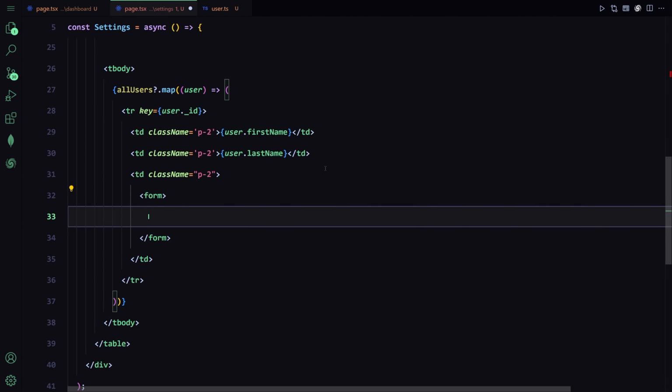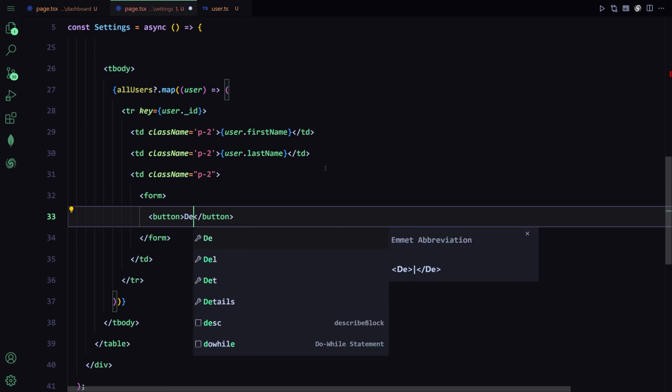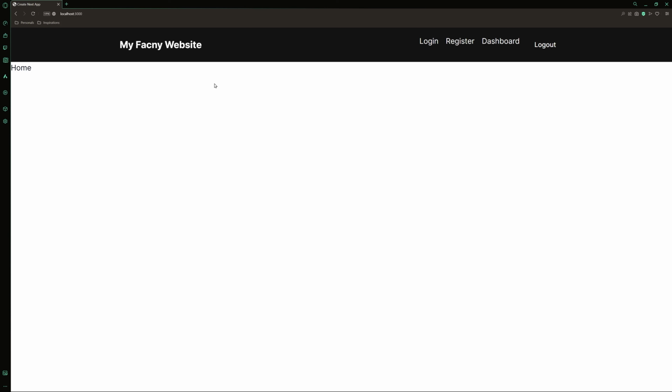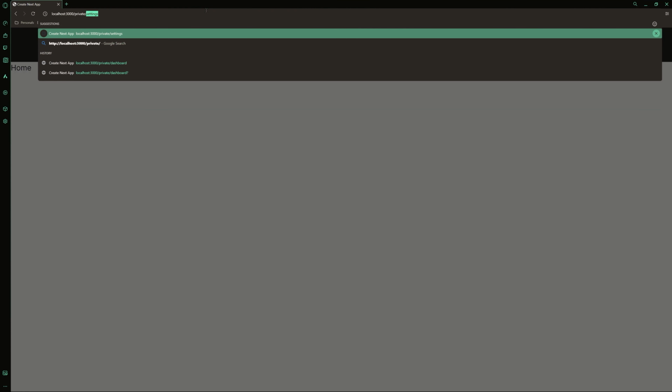And now inside this form we are going to be rendering one button, so I'll write button, and it will just say delete. I'm going to style that in a few seconds, but first of all let me save my file, and I'm going to go ahead and go to first of all the private, and then the settings.